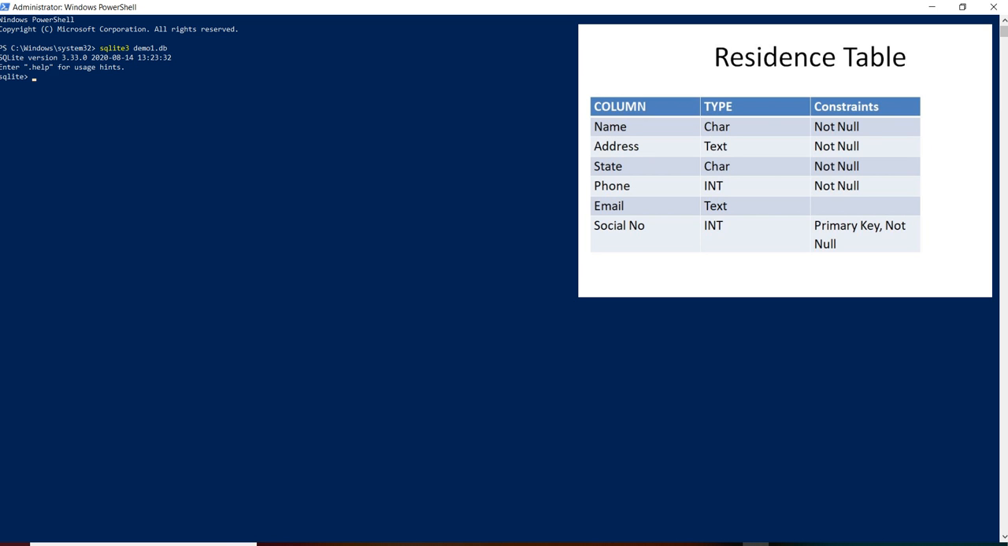So now we are going to create the table residence. So we have to type create table residence. The first column is name, its type is character, and the constraint is not null. The next column is address, and the type is text, not null. The other one is state, the type is char, 20, not null.